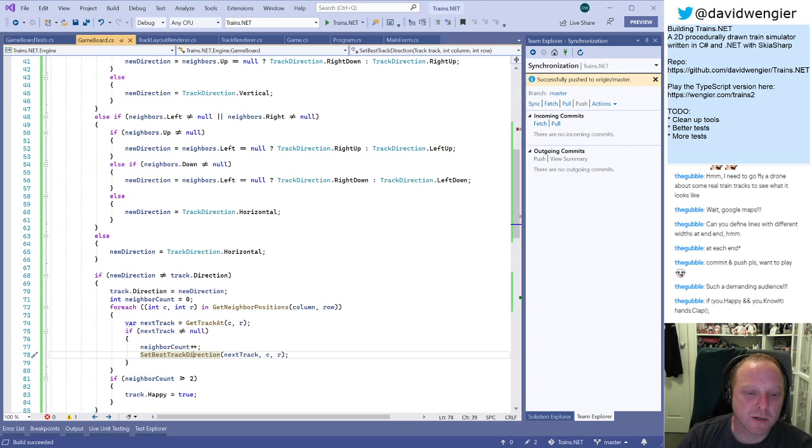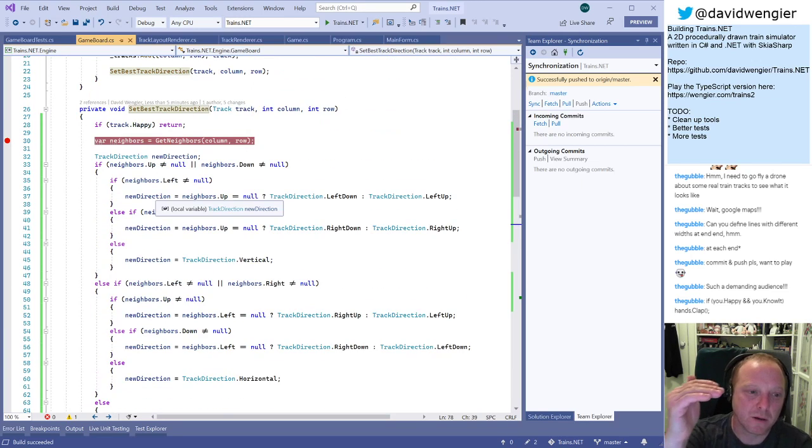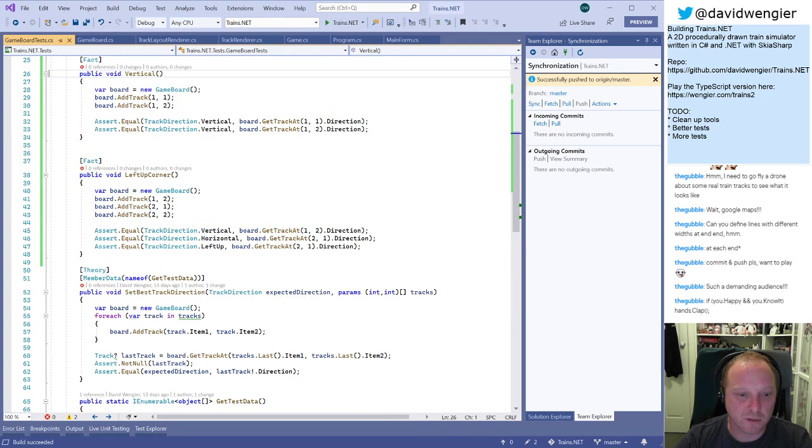So when we call set track direction, we draw 3 tracks. Okay, we need to test. Stop trying to do this the hard way. Game tracks.